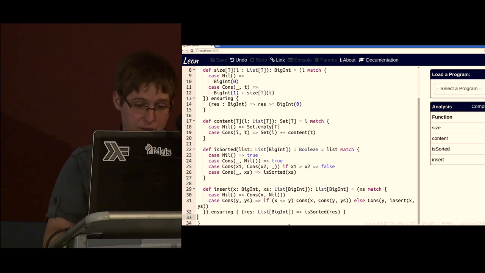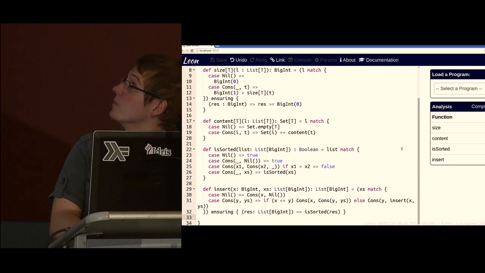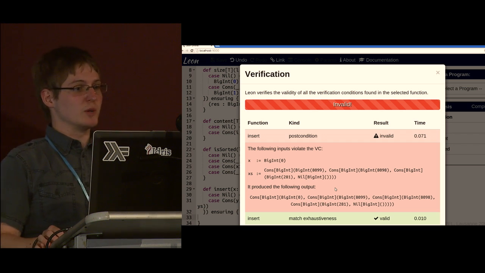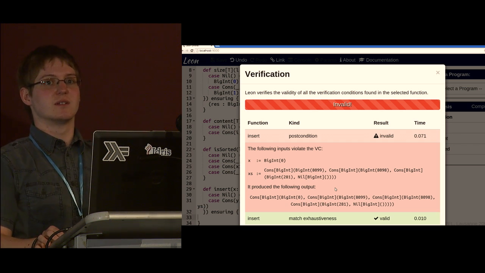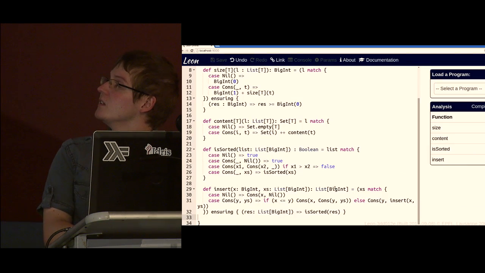Okay, so it found the condition, it found the invariant, but it's actually wrong. So we can click here, and it actually found a counterexample. It's quite a big counterexample, but do you know what the problem was? The input wasn't sorted, so we need to fix that.